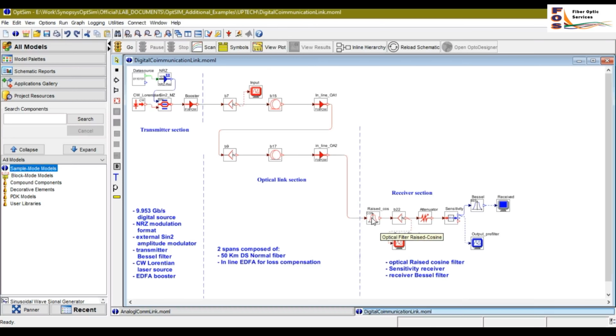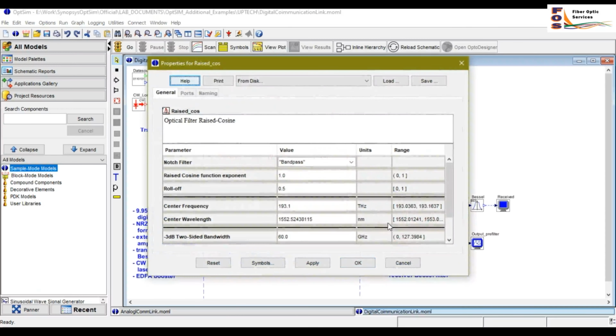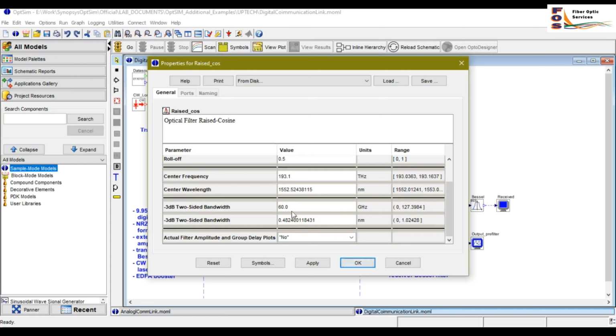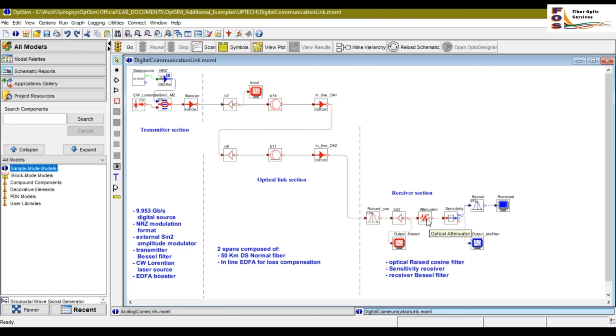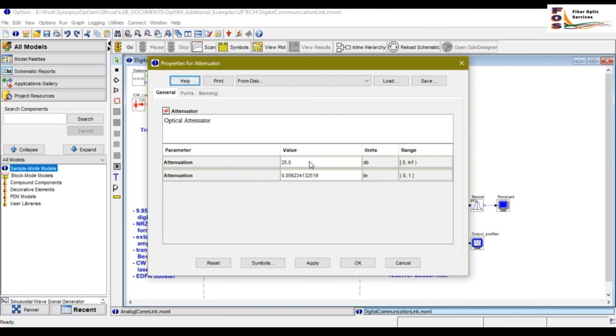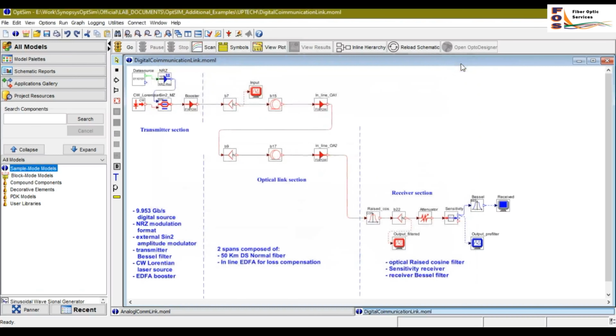Here if you just go to the properties of the optical filter, you can see that it is a bandpass filter, and you can enter the corresponding values here. So here the -3 dB bandwidth is taken as 60 GHz, center frequency is taken as 193.1, which is followed by an attenuator with an attenuation factor of 25 dB. We have a sensitivity receiver.